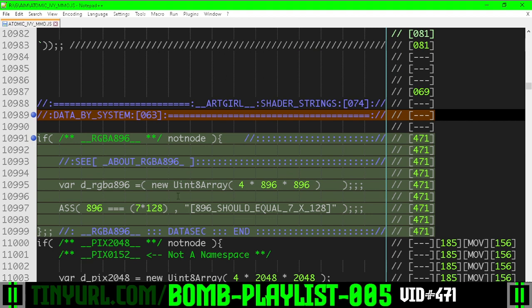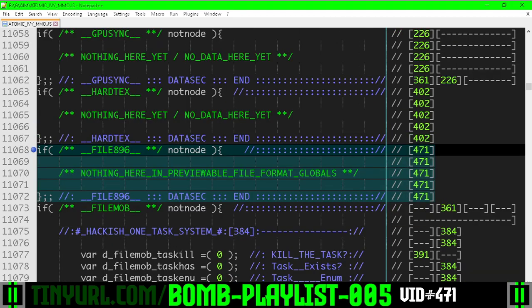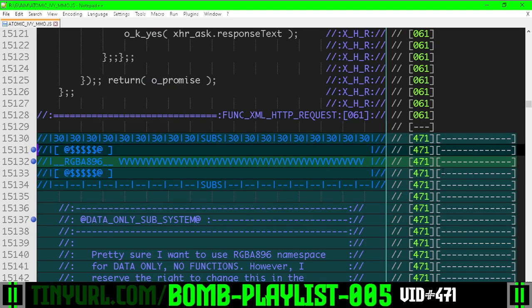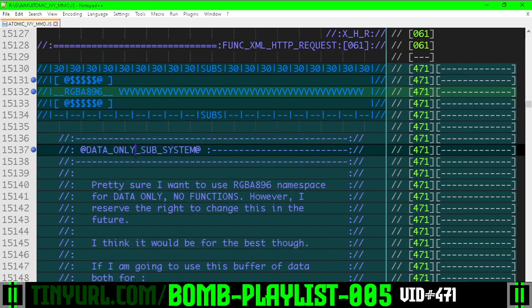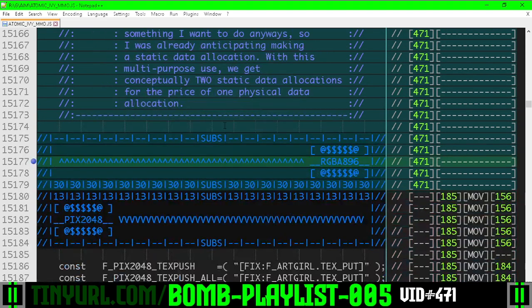In data by system, RGBA 896, there's a D in front of here for data. This is top-level global data. It's 4 times 896 times 896 because it's a canvas that's 896 by 896 pixels, RGBA, 4 bytes. An assertion here to make sure that my logic is correct. Down here, file 896 stub. There is no global data for file 896. RGBA 896 is going to be a data-only system, and there's a big rant as to why.